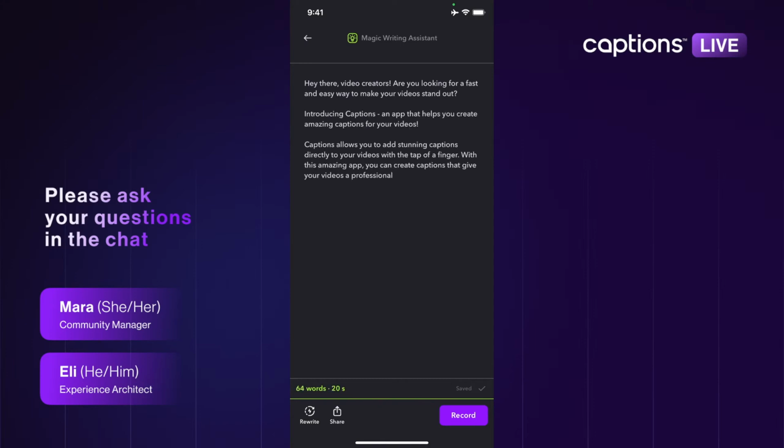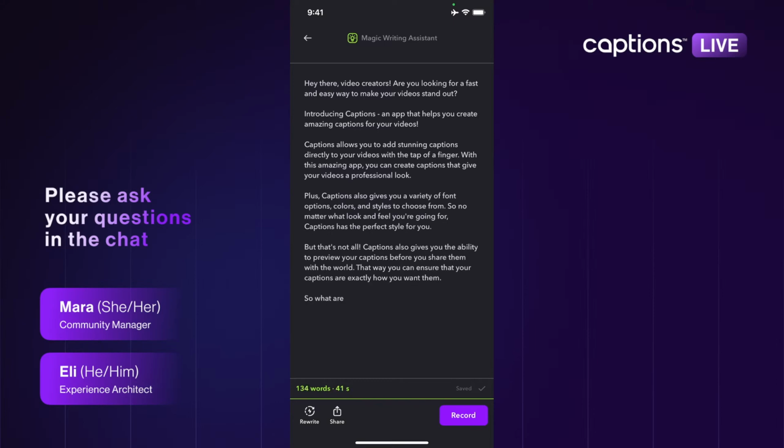Okay. Hey there, video creators. Are you looking for a fast and easy way to make your videos stand out? Introducing Captions, an app that helps you create amazing captions for your videos. Okay, so far so good. They kind of nailed it. Well, not sure how funny it is, but we'll find out. So what are you waiting for? Download Captions today and start adding captions to your videos like a pro. It's available for free on the App Store.